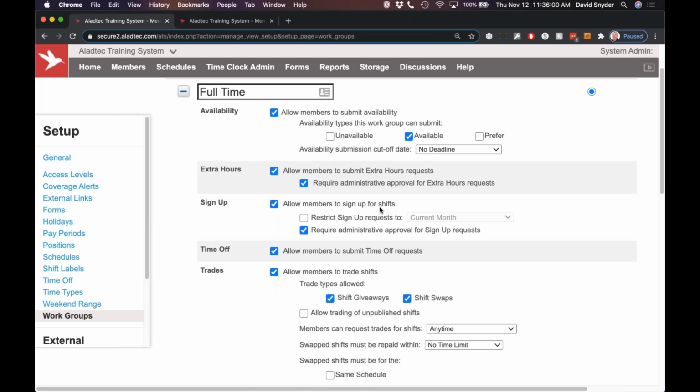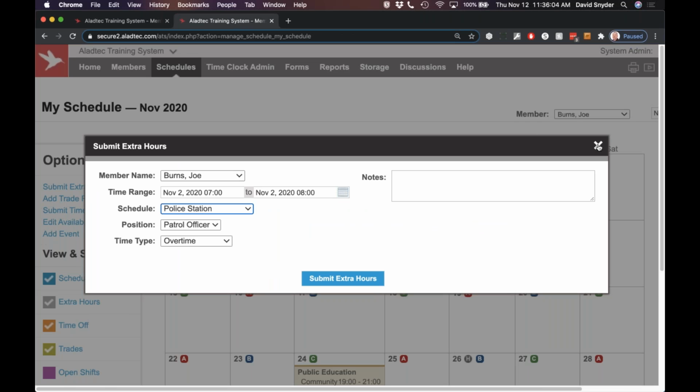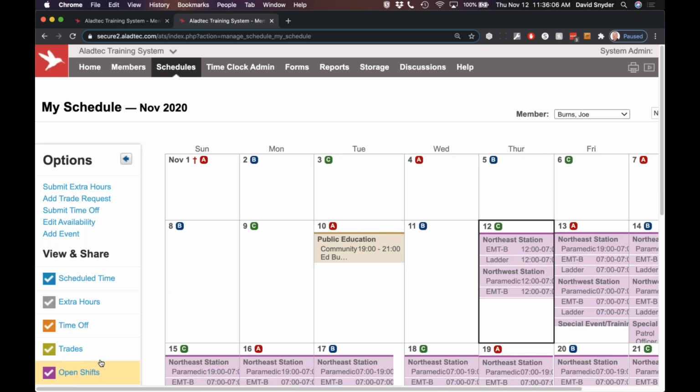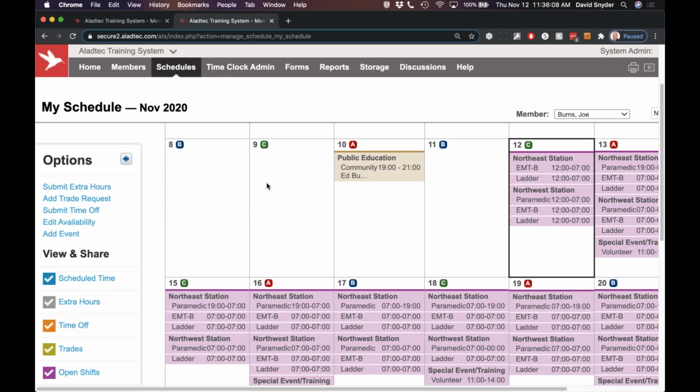Same with signups. Can they sign up for shifts? That's as simple as that. Can they turn on these open shifts and see what shifts are available for them to sign up for? And that's where they're going to find that here.